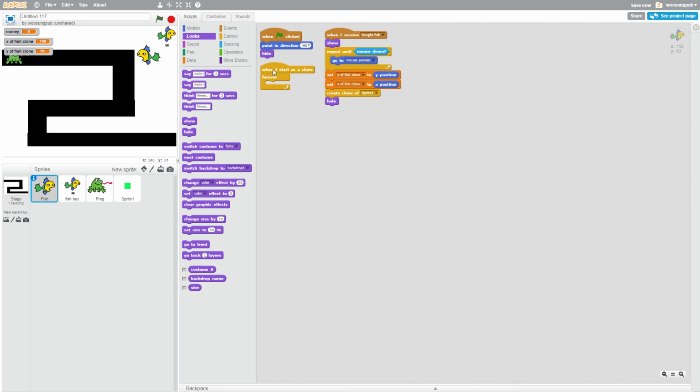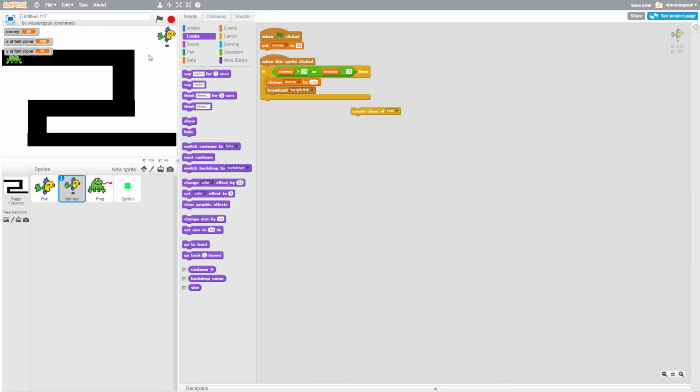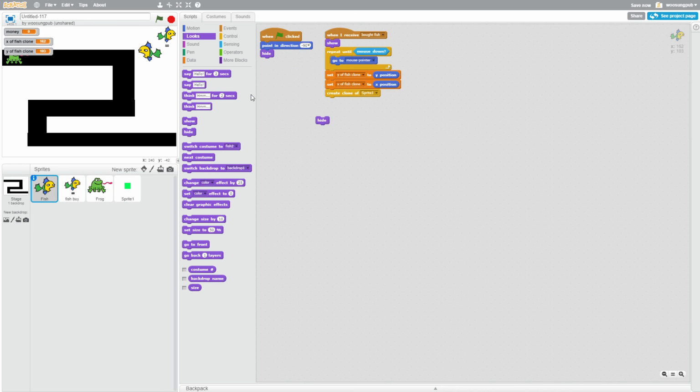So now we don't need this. So let's start it again. Fire fish. Disappear. That's weird. Oh, because we told it to hide. And then we're going to try again. And put that there. And it will shoot one. Because we told it to shoot it once.